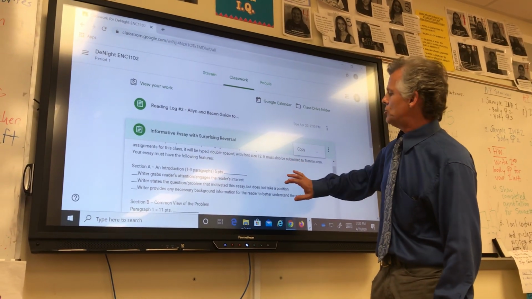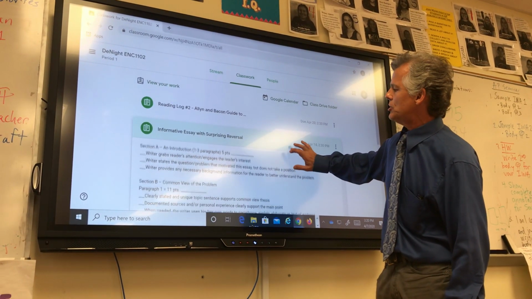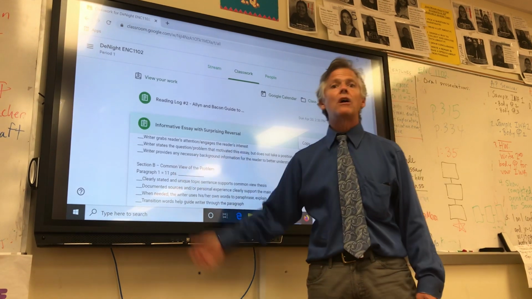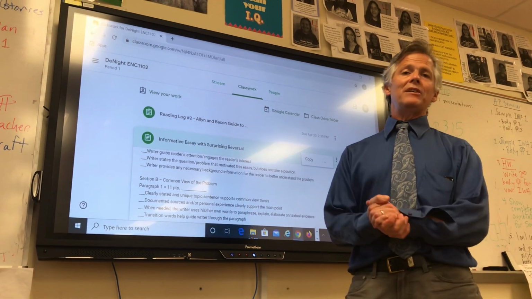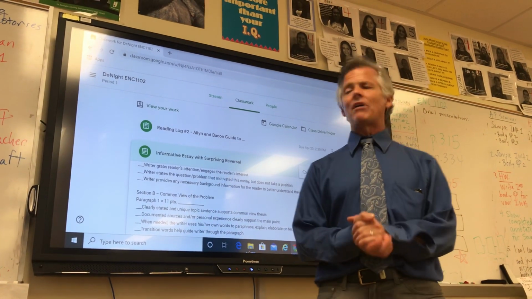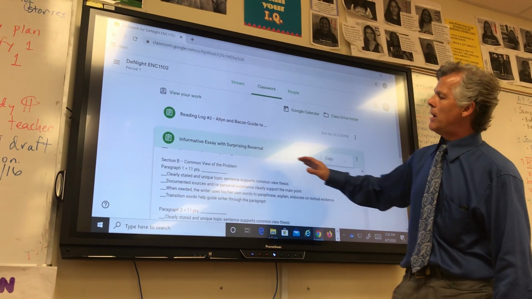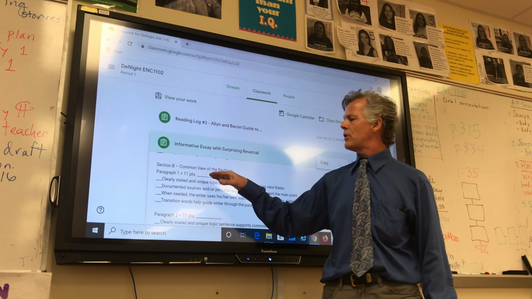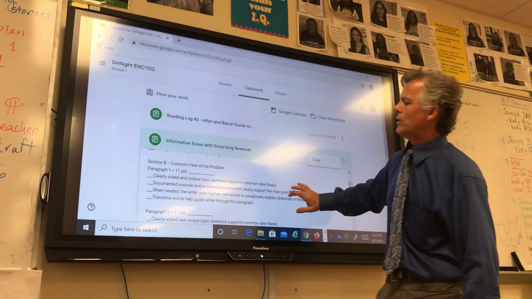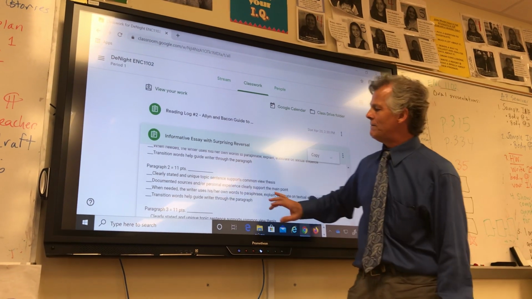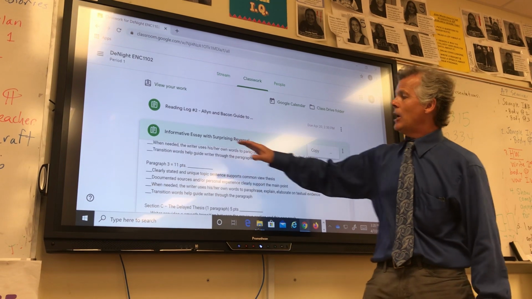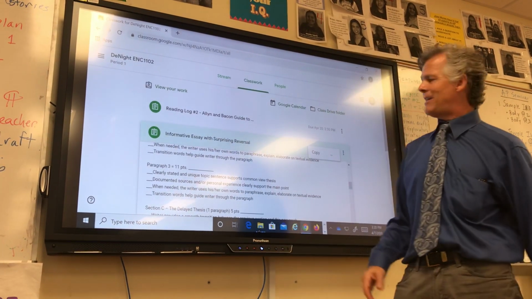Somewhere in this introduction, or after the introduction, you're going to introduce the common view of your problem. This is 1/2 of the body paragraphs. So what we're going to see here is we're going to see 3 body paragraphs that support the common view. So we've got paragraph 1, paragraph 2, paragraph 3. All these paragraphs are graded the same way.